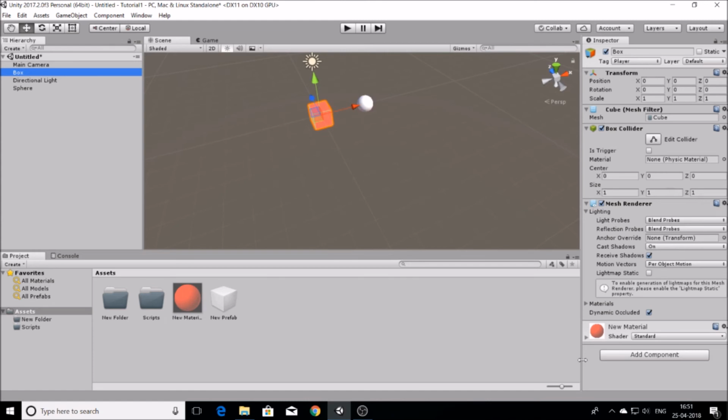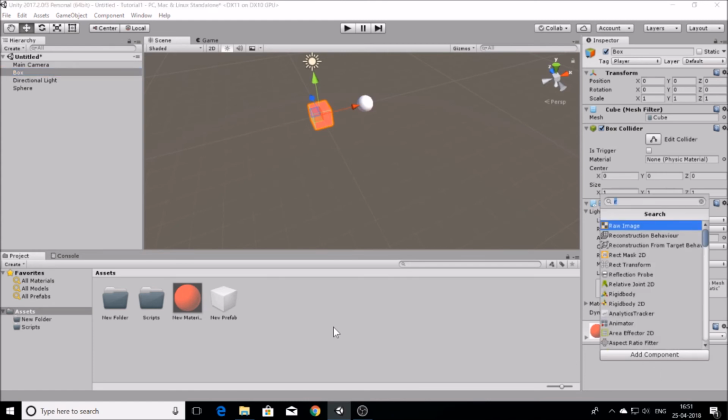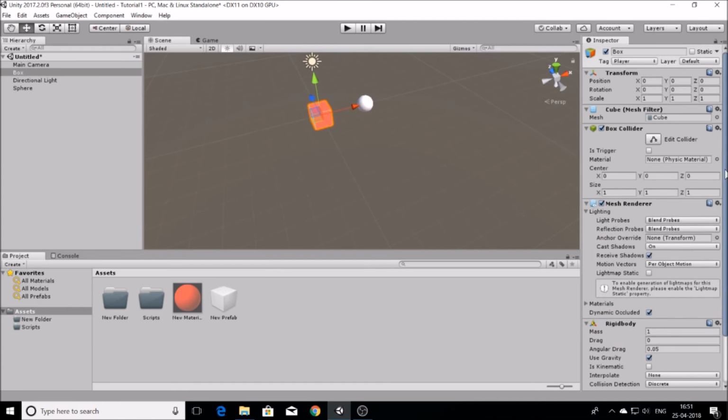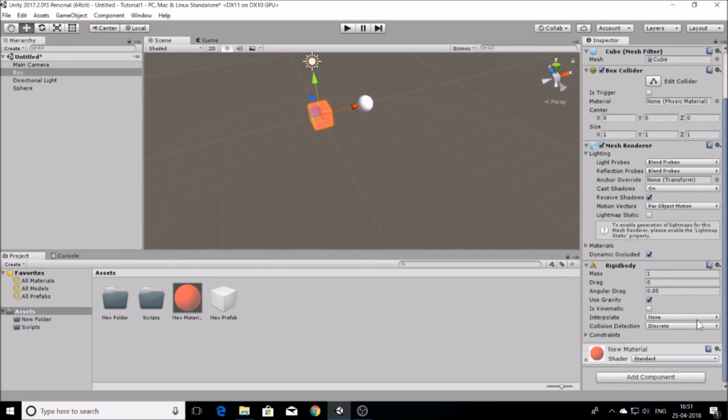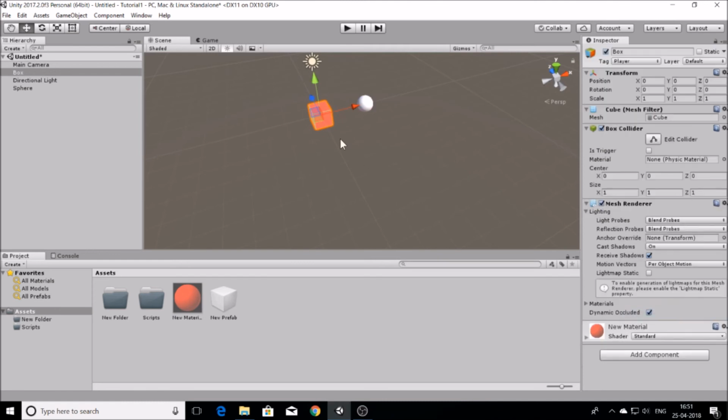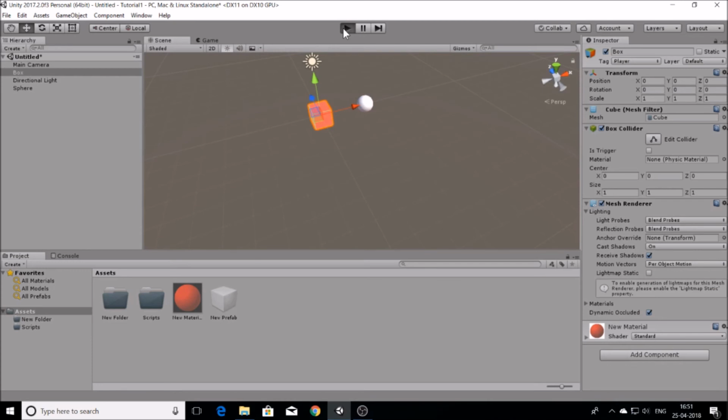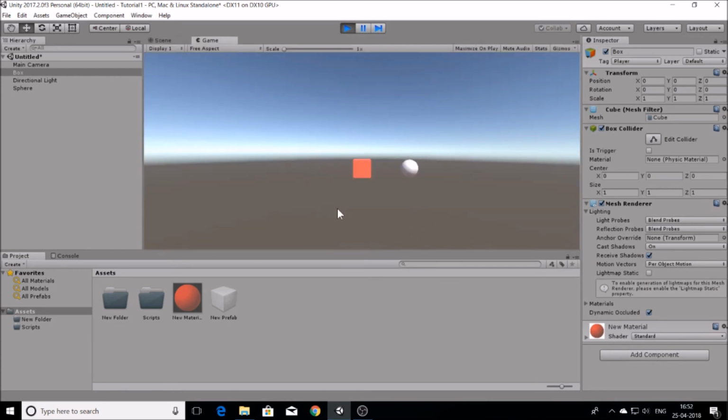Now let's look at this add component and click on it. Now see so many columns: mesh, effects, physics, physics 2D. We may not require all of them, but click on physics, rigid body. Now it adds a new component called rigid body. Now rigid body helps in adding physics to the game object. Now let me just remove and show you one thing. So I'll click on play, and the box as well as the sphere are floating in air.